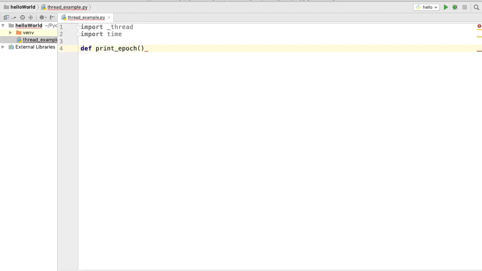And inside this function we are going to provide two arguments. First is the name of the thread, so I'm just going to write name of thread, and the second argument we are going to give is the delay. So this is your custom function. You can provide any name here and any number of arguments.